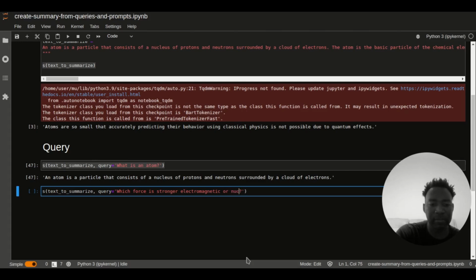or nuclear? So yeah, I was actually wrong. It's not about the strong force. It's about the electromagnetic force or the nuclear force. And the passage does mention that one of them is stronger than the other. So my goal here is to see how well this code, this framework, is going to be able to answer that question.